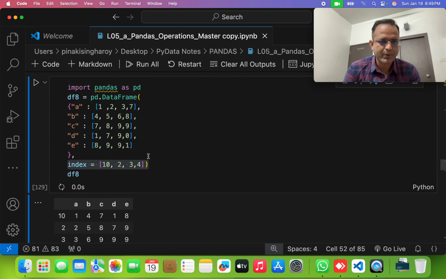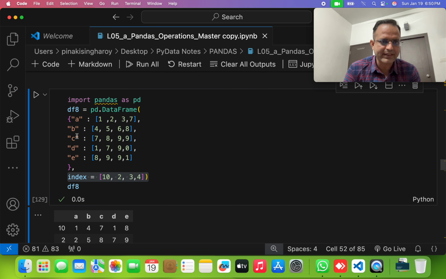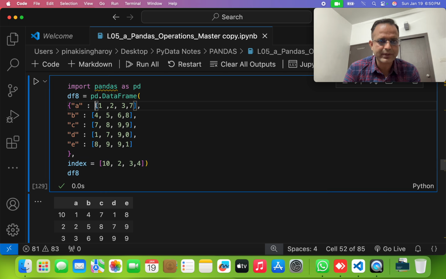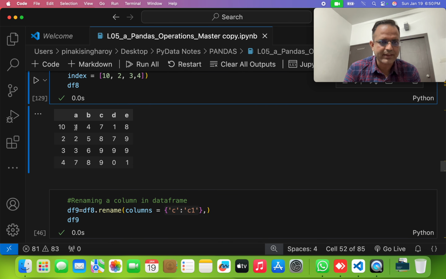So if I just run the program, you can see that all these keys, A, B, C, D, they are becoming the column names, and this index is basically 10, 2, 3, 4. These are becoming the index 10, 2, 3, 4, and the rest of the values, this one, this one, this one, these 5 rows, all these values, they are creating this data frame.